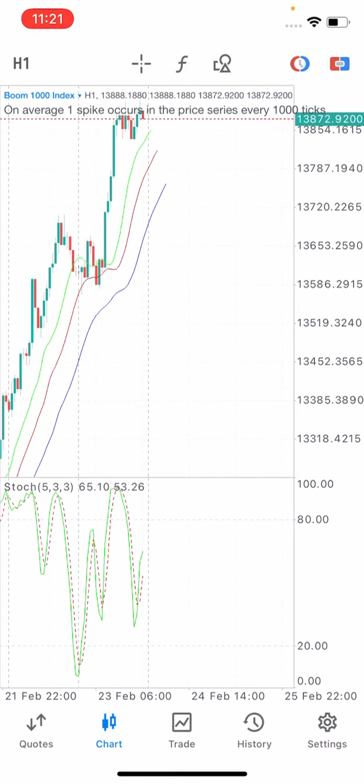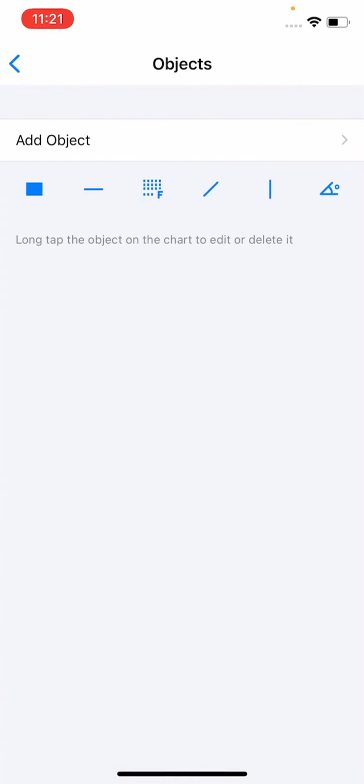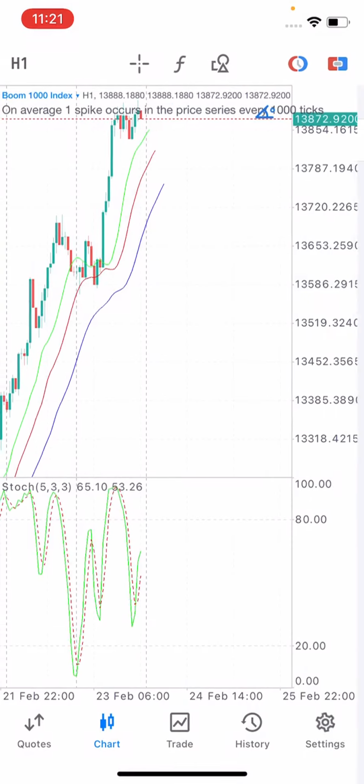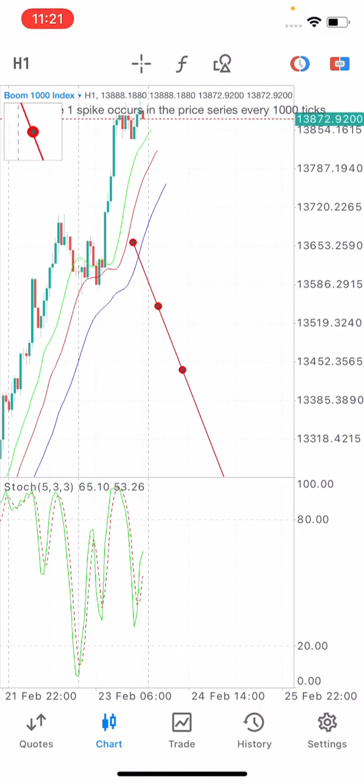So you can play along with it. So the third icon, right? Here is where you see objects. Here we have 6 objects. We have the rectangle, we have the horizontal line, we have the Fibonacci tool, we have the trend line, we have the vertical line, and we have this last one, which is like an angle object, right?